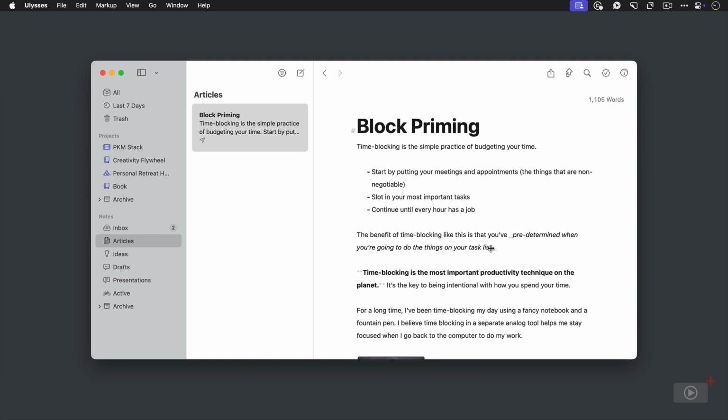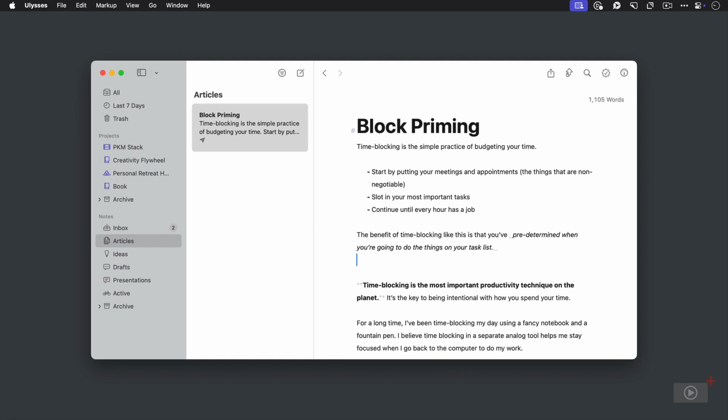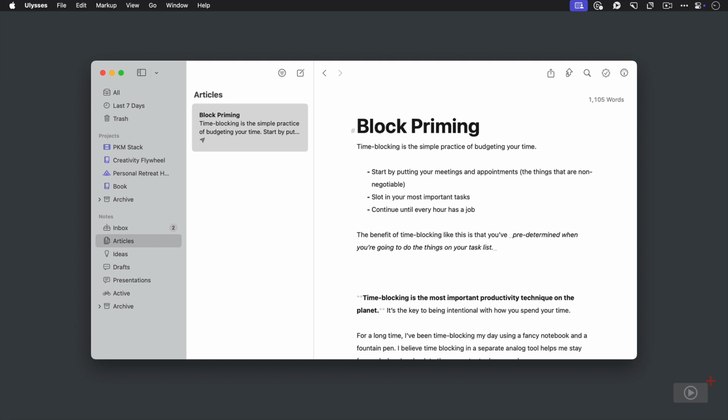So let's go into this block priming note, go to a new line here, and add an internal link using the formatting in Ulysses, which is pretty simple. It's just left bracket, the text you want to turn into a link, and then right bracket. That creates this pop-up right here where we can choose what we want to link to, and we can change the title of the link if we want from this pop-up as well.